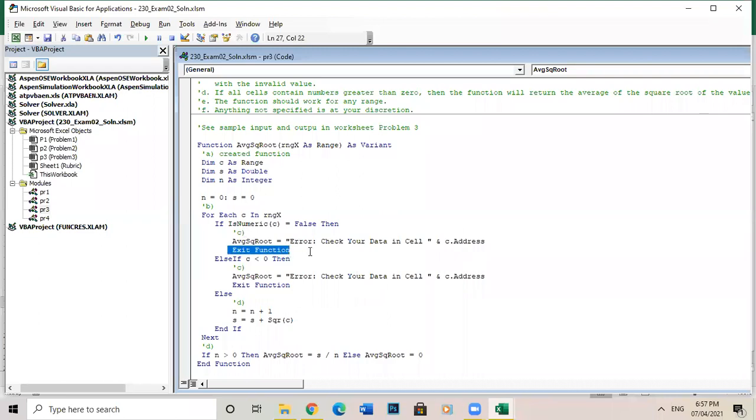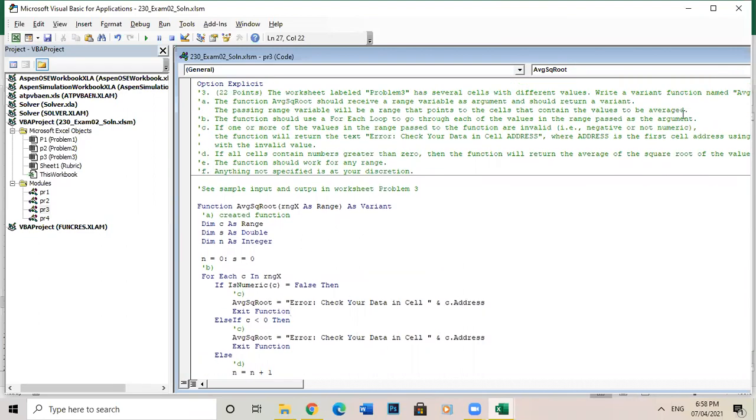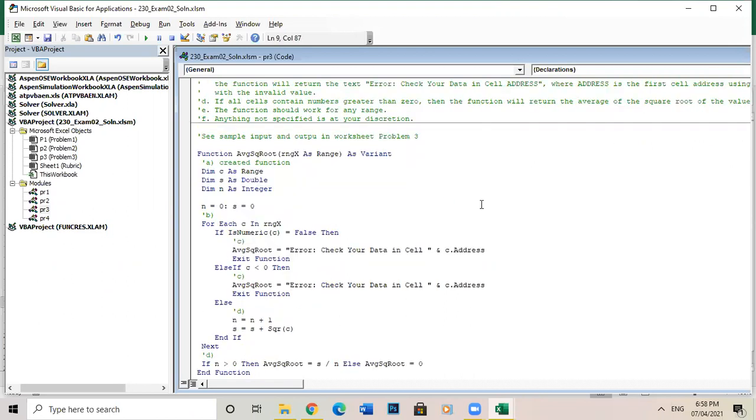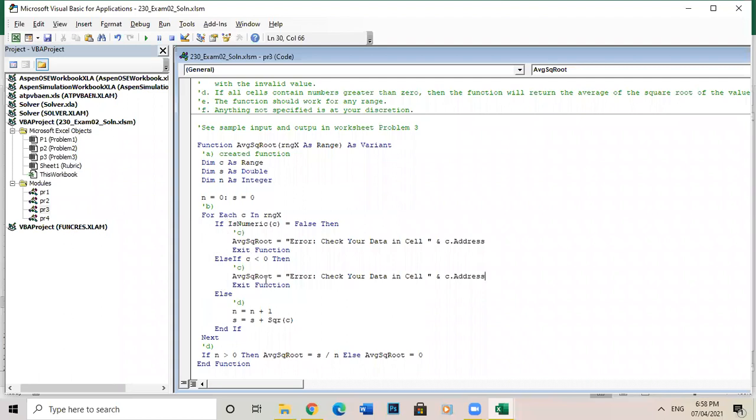And once you're done with this, you're exiting the function. And the other thing is, if it is negative, we have to say it's an error again. So that's why we're using an else if statement. If it is not numeric, you say it's an error. If it is negative, it would be numeric, so you have to specify a new command here. If C is less than 0, that is, if it's negative, then again you give the same error. And if both conditions are satisfied, if it's not negative and it is a number, then you proceed to do the calculation.